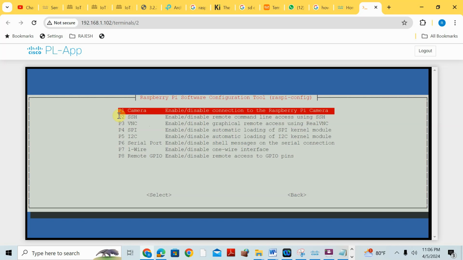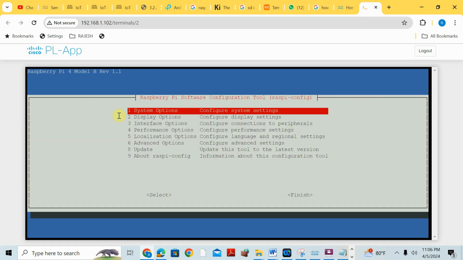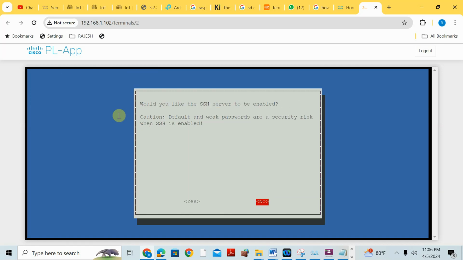First, say I want to open the camera, enable the camera, because I want to connect a Pi camera, a night vision camera, to the Raspberry Pi device. That means you first want to enable that service or port. So go here, enter, yes or no, yes, enabled. Okay, now go back again to interface, SSH, yes or no, yes.